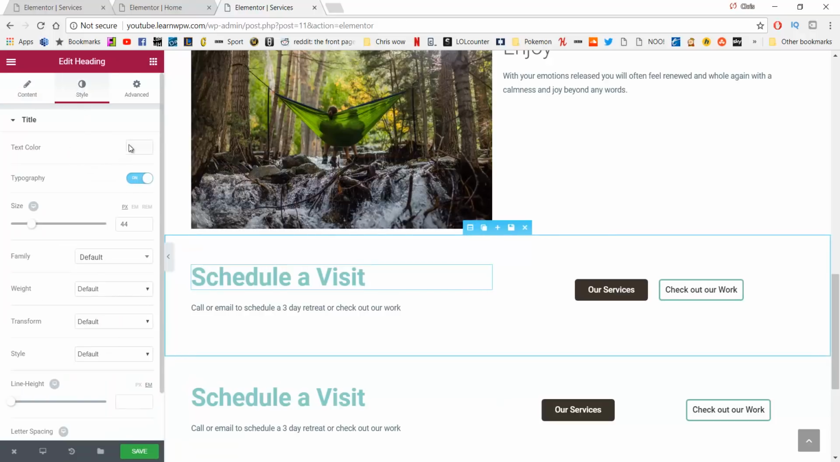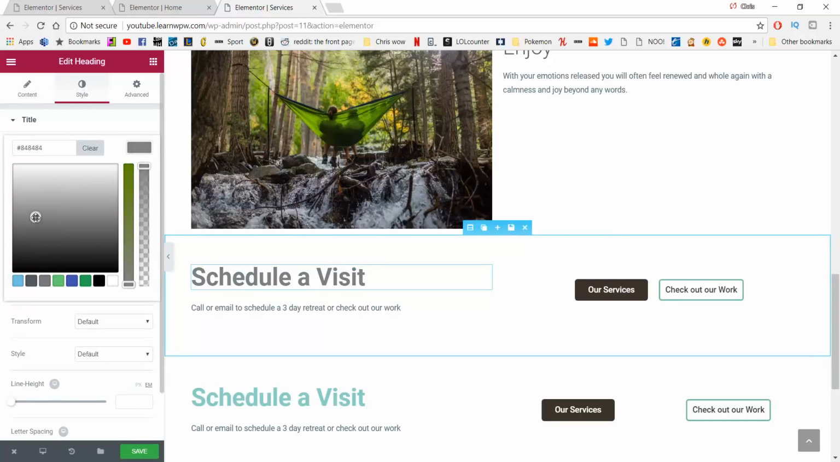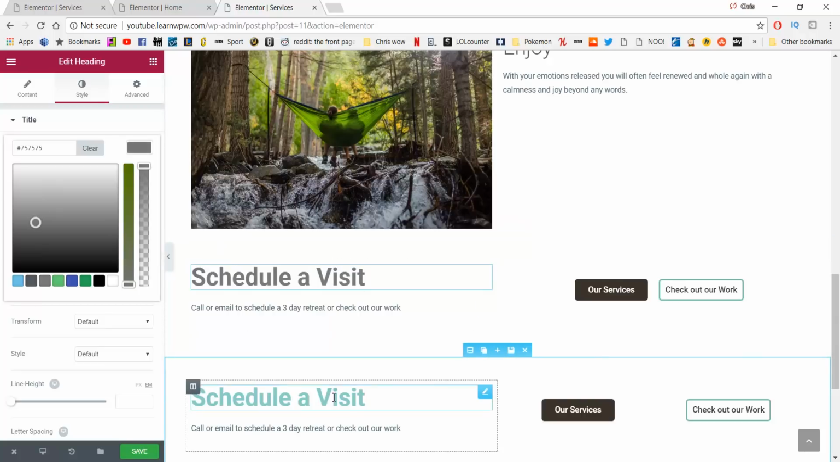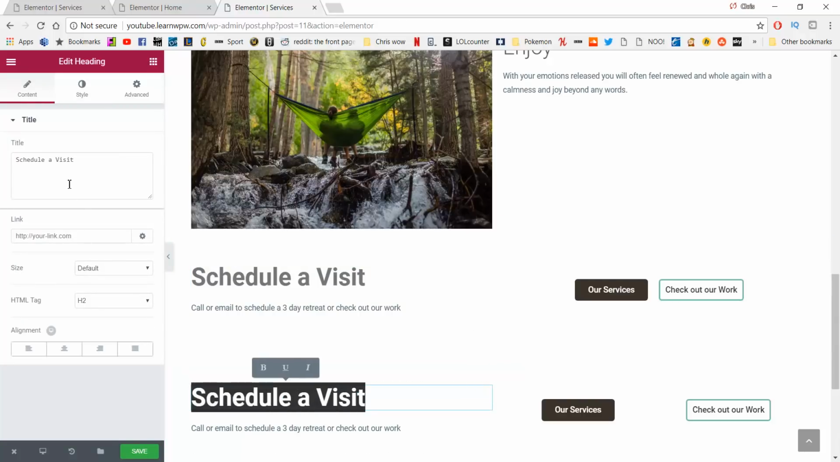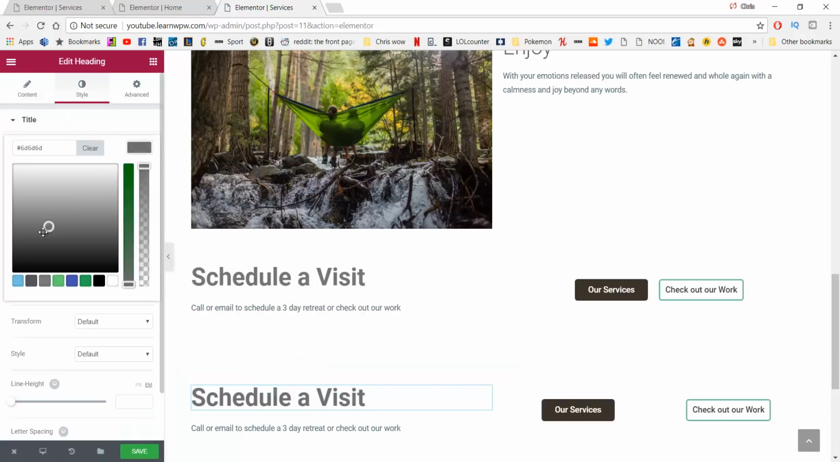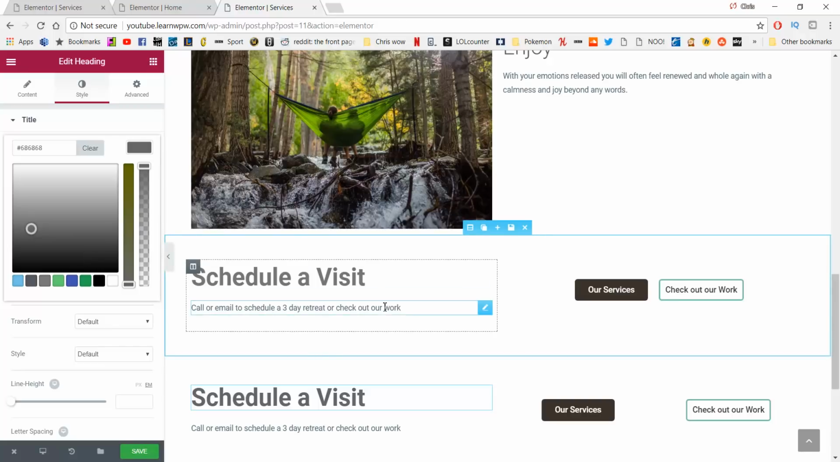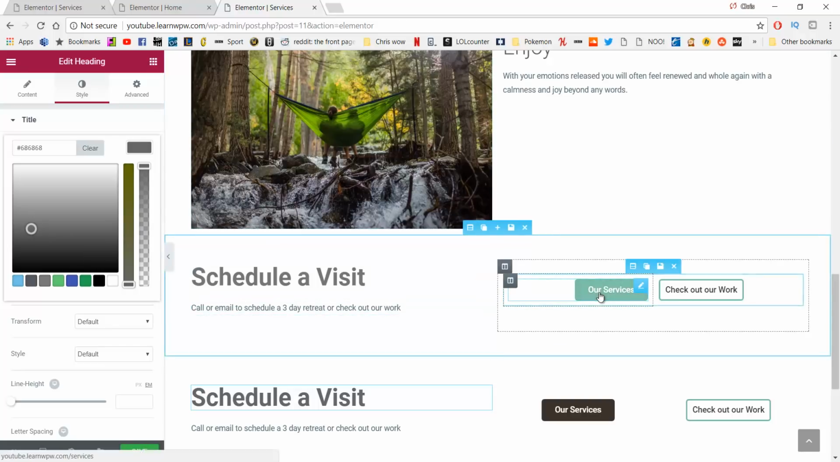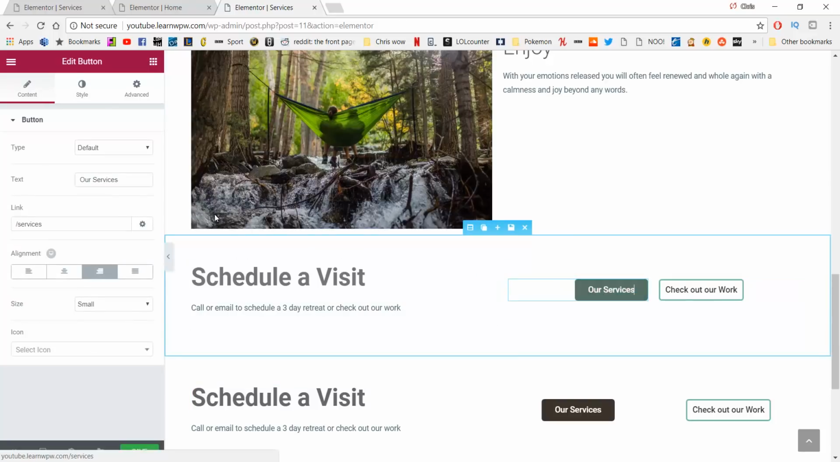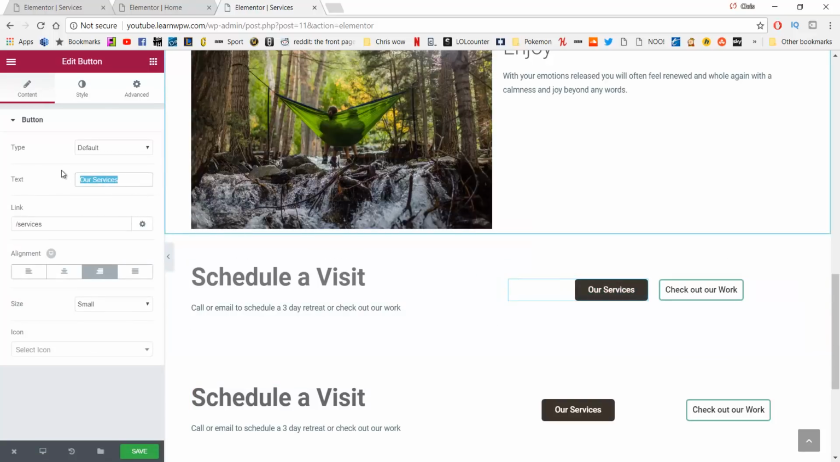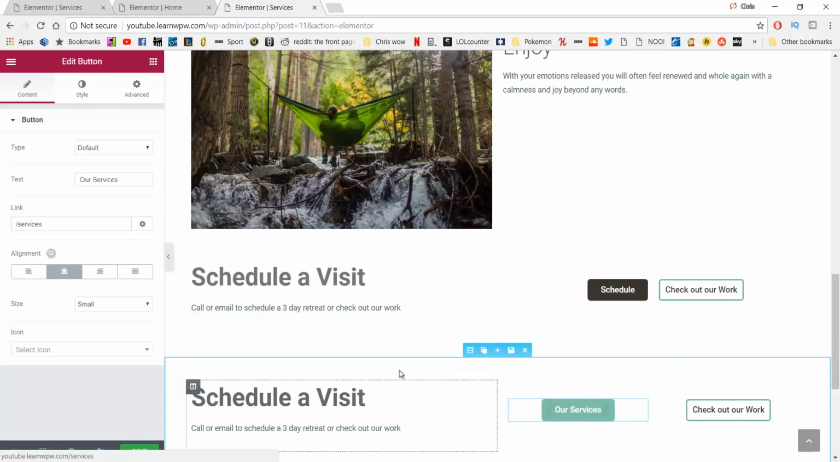I think I will, just to match it with the rest. So style, text color, and a nice dark gray. And I should do the same for that one as well. Style, text color, and try and get that gray again. Try to make it the same color, unlike me, it's probably a different shade, but it should be fine. And now over here, where our button says our services, we can get that to say schedule. So when it clicks on this, it will then take them to the contact page. And then do the same for that one as well.